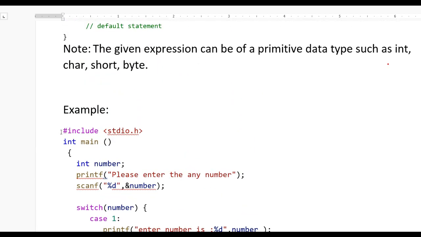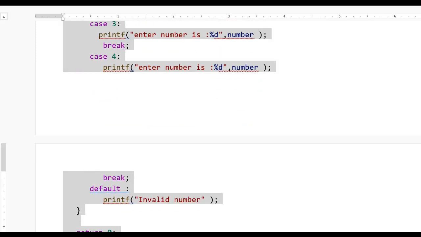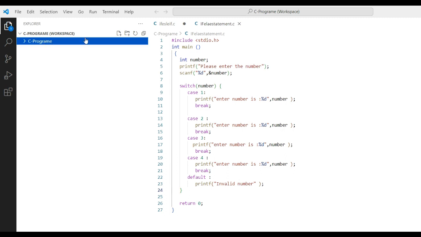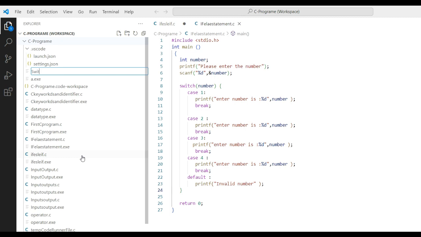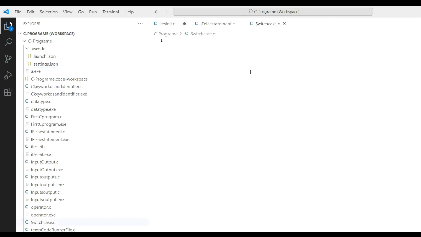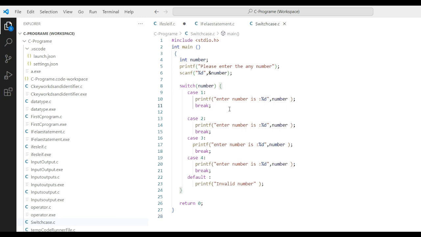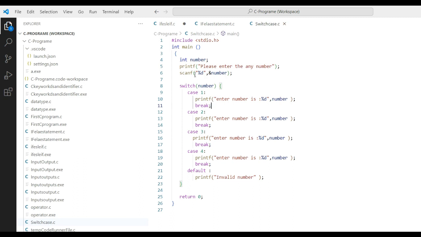To understand it, let us copy this and open Visual Studio Code. Now go to a folder and create a new file called switchcase.c, and press enter, so you get a new program file switchcase.c, and paste here. You can see the header file and the integer number that takes the input from the user. And here you can see the switch case statement like switch and case 2, case 3, case 4 and default. So now run this program.